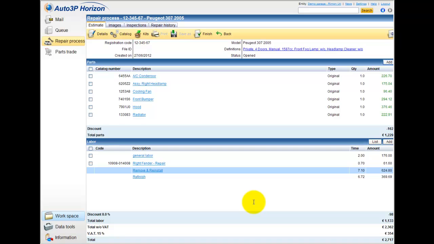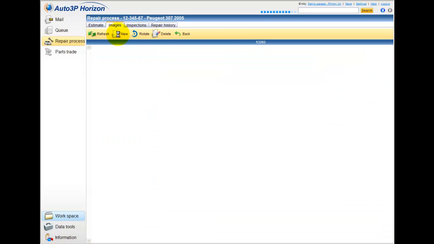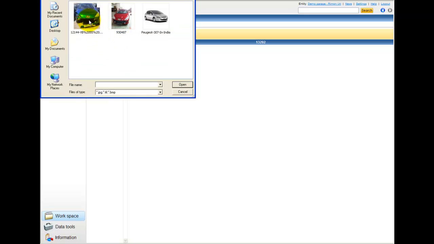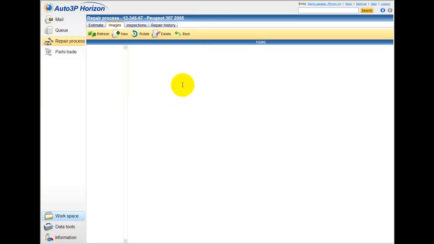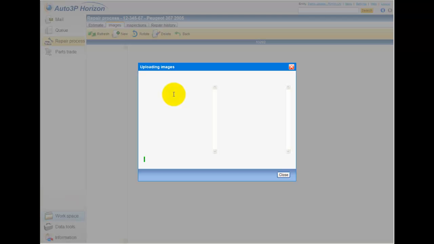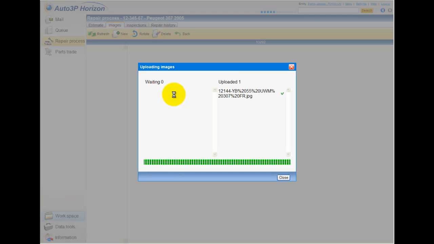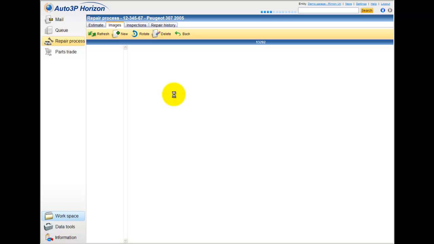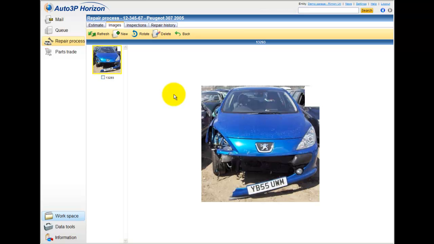If I would like to add some images to this repair process, I'm going to this tab and I can click on the new button over here in order to add my images inside. I can put more than one. Again, now it will upload into the server into this repair process.